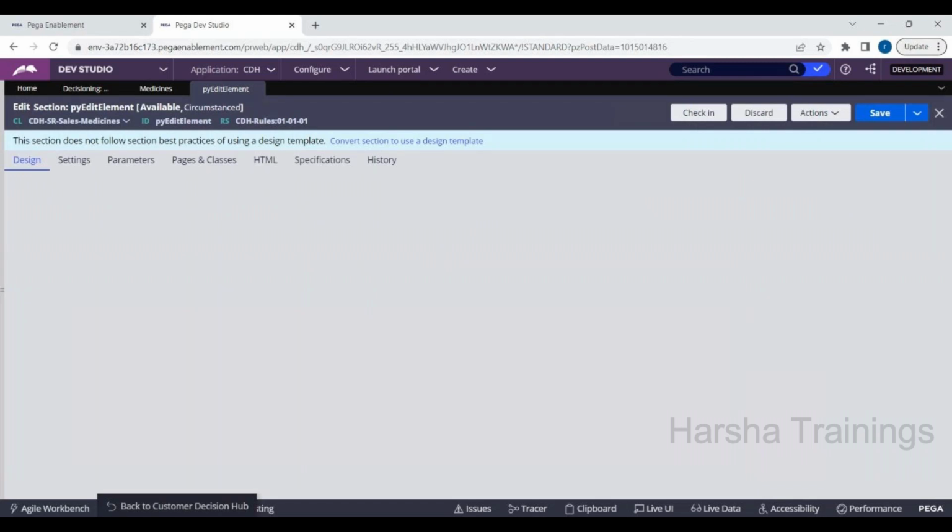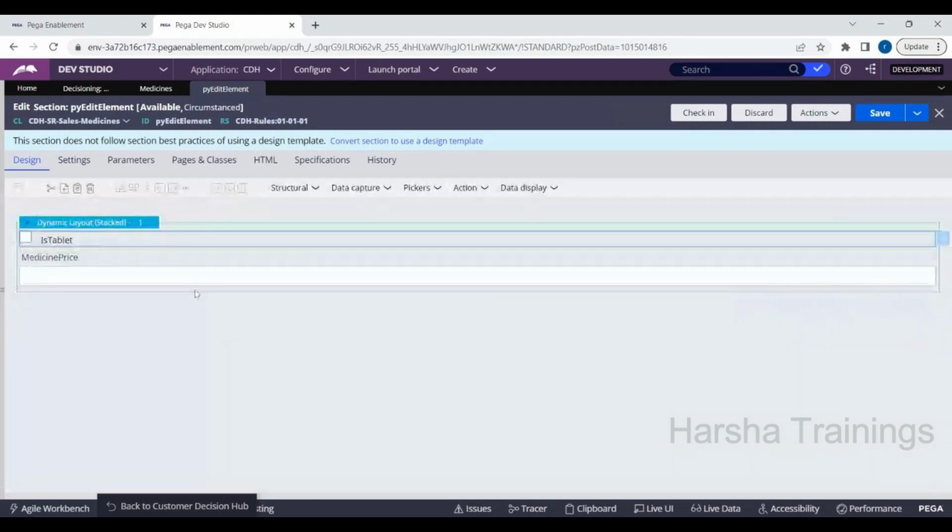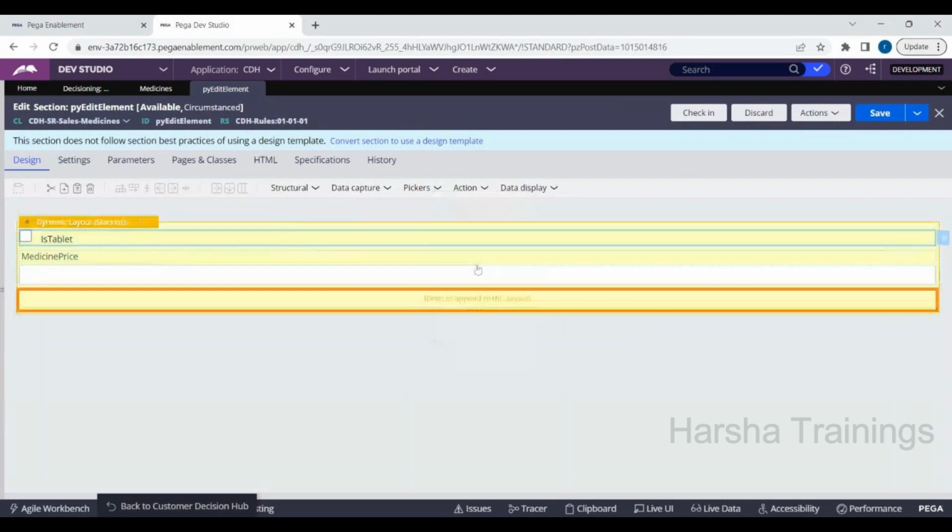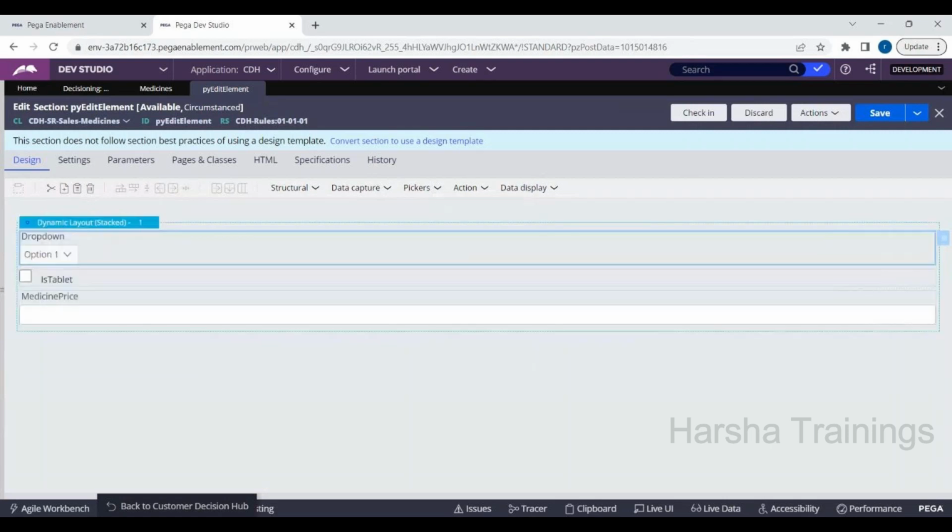So here I don't want this average cost, it is coming over TV. Now let us add some advanced controls. Okay, let us add some advanced controls. So let's take a drop down.